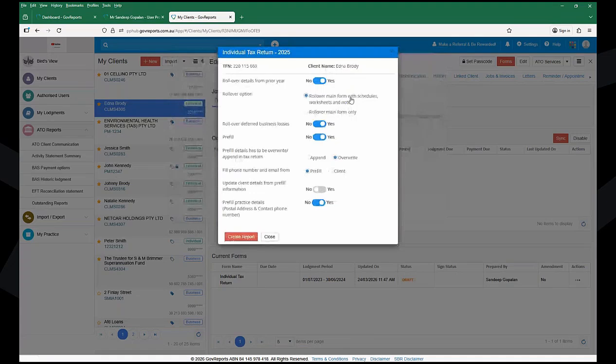That is called the rollover. The first one would be the rollover. Do you want to roll over from the previous financial year? That includes not only the main form, but any additional schedules and worksheets that you want to roll over from the previous financial year.